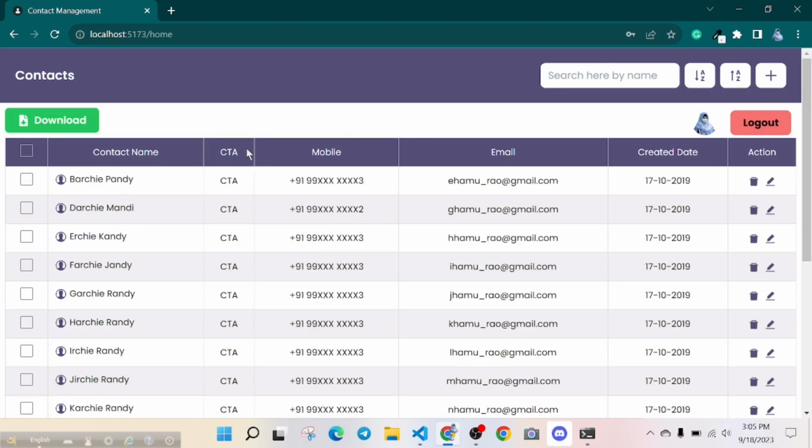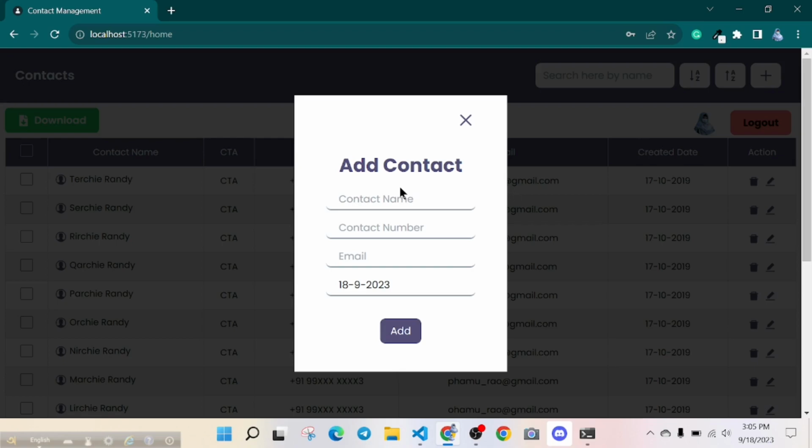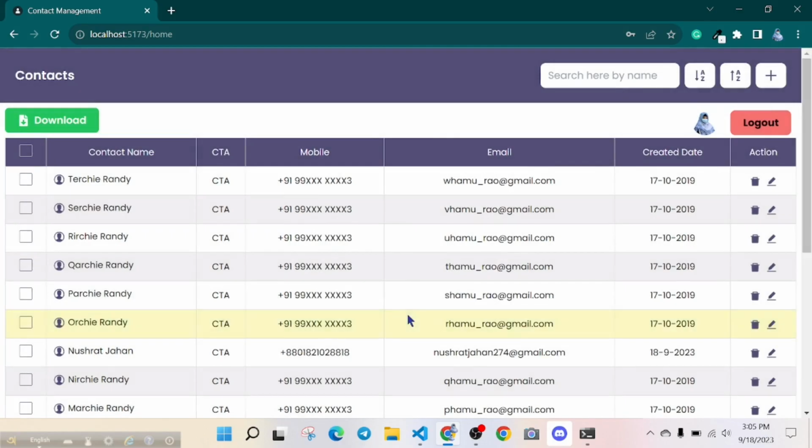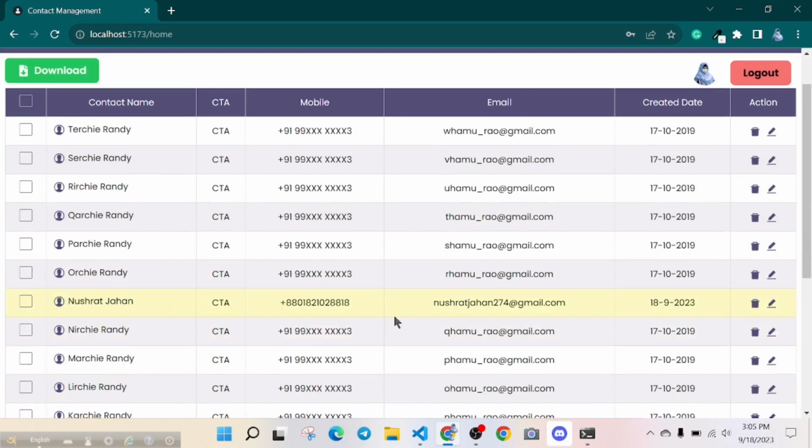The ascending button sorts ascendingly, B, D, E, F, G, H, and the descending button sorts T, S, R, Q, P, O, N descendingly. And if a user wants to add a new contact, they can add by providing this information, and the date will remain constant because it fills up automatically with today's date. Okay, so added successfully, and this is the one I created now.